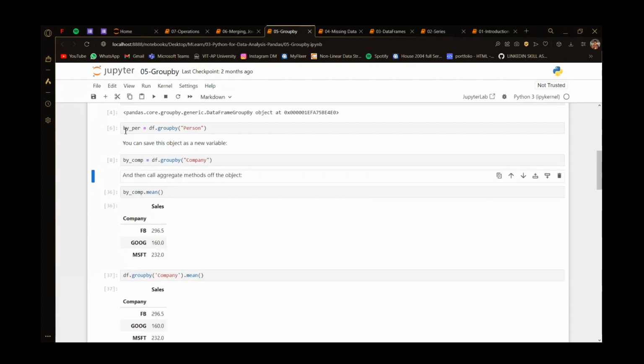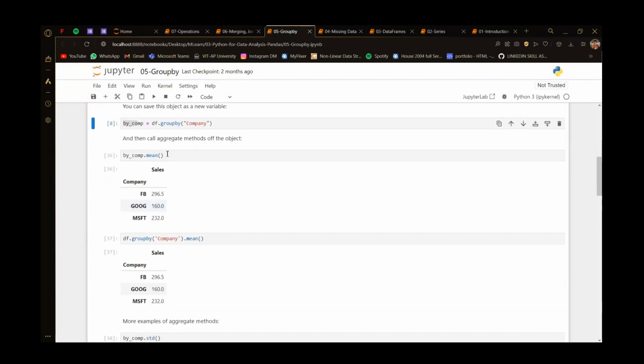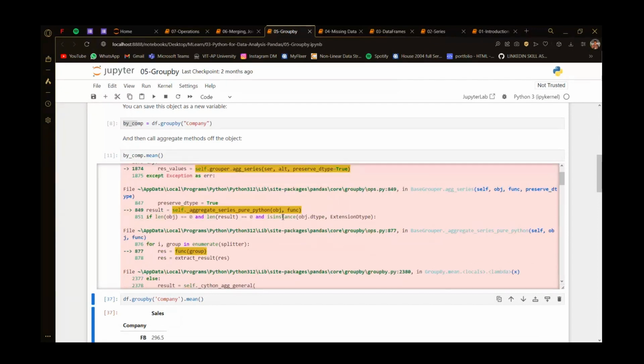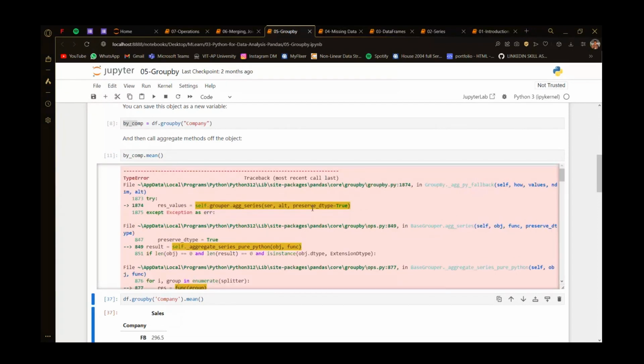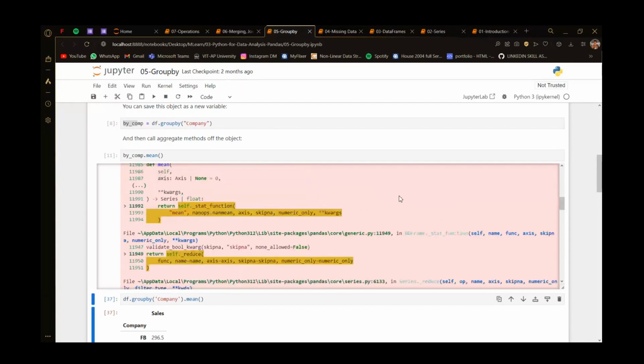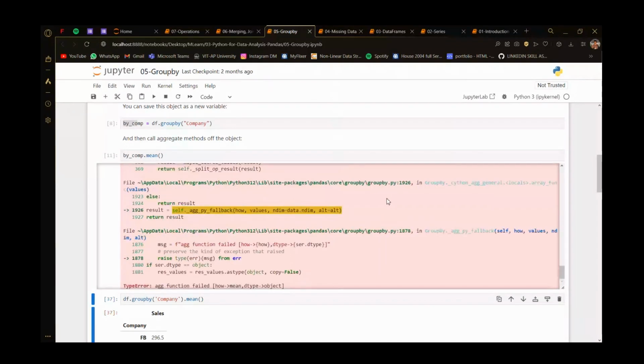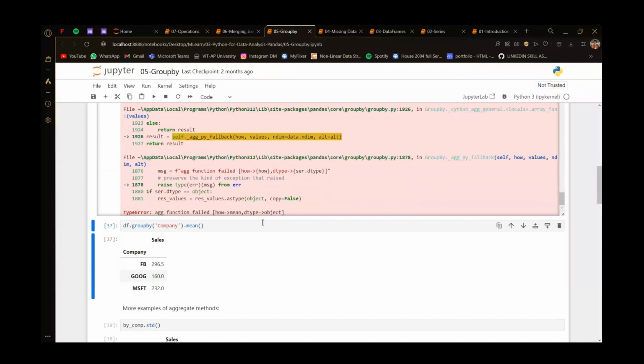So I've created another data frame over here by person and by company. By company dot mean will give me the mean sales for each of these companies. Why is this not running? Mean nanops convert string. Aggregate function failed. Data type object.